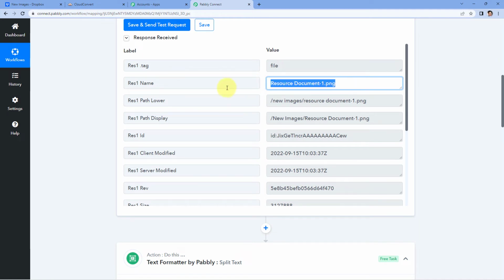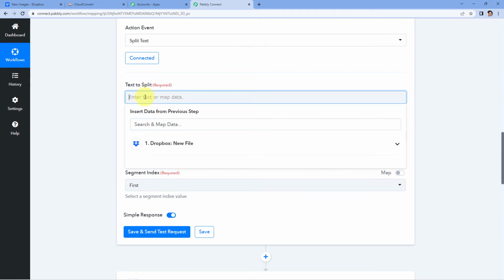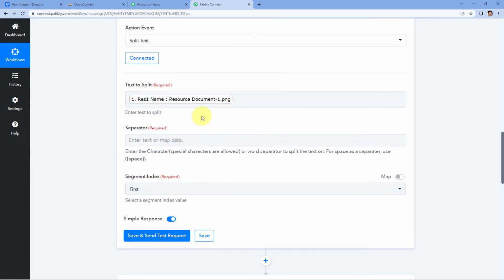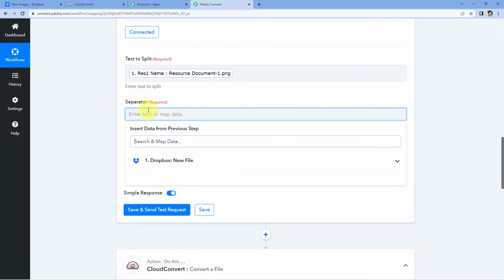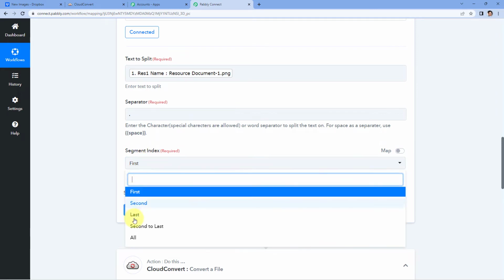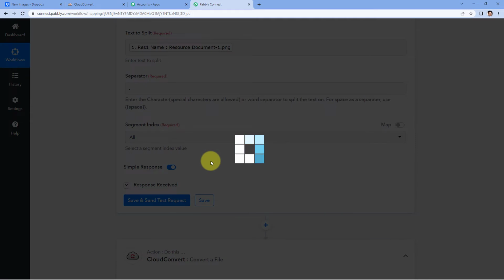So we are going to map this response of the name of the file over here. And we all saw that the process of mapping is simple. Just click here and from the drop down, select the response of our choice. So we have selected our response. After that, it is asking us for the separator. So the separator will be this dot, this full stop, which is between the name of the file and the file extension. And then in segment index from the drop down, select all and just click on save and send test request.